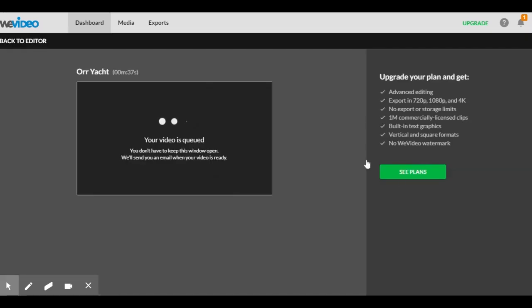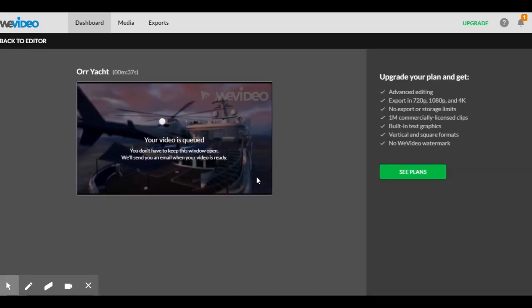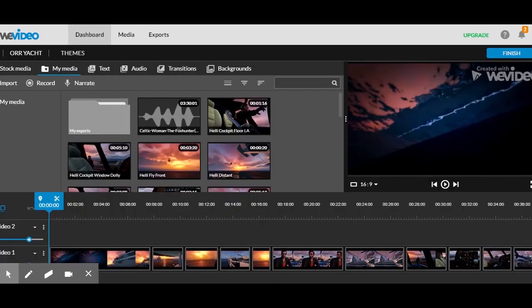and it's going to take a moment, but now it's rendering the video. And the cool thing with this is it's doing this on their cloud server, so you don't even have to stay on the page. Once you've hit render, you can go ahead and close the page and go do something else, and it'll email you when your clip is finished rendering, and then you can go ahead and turn it in.